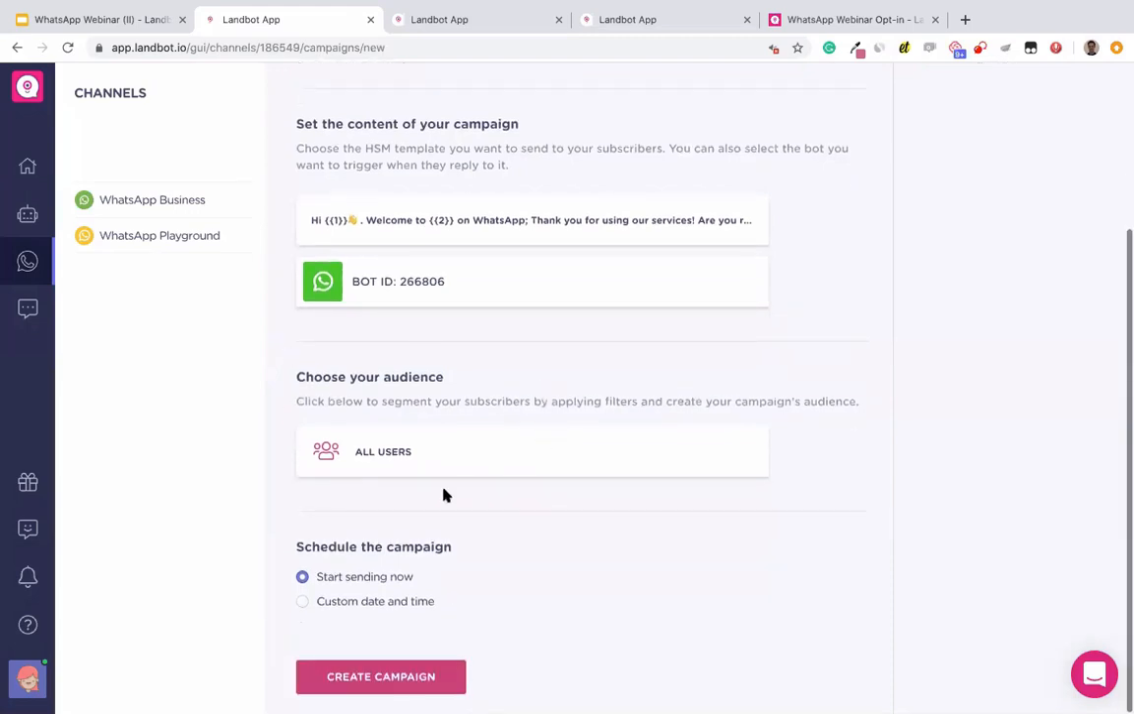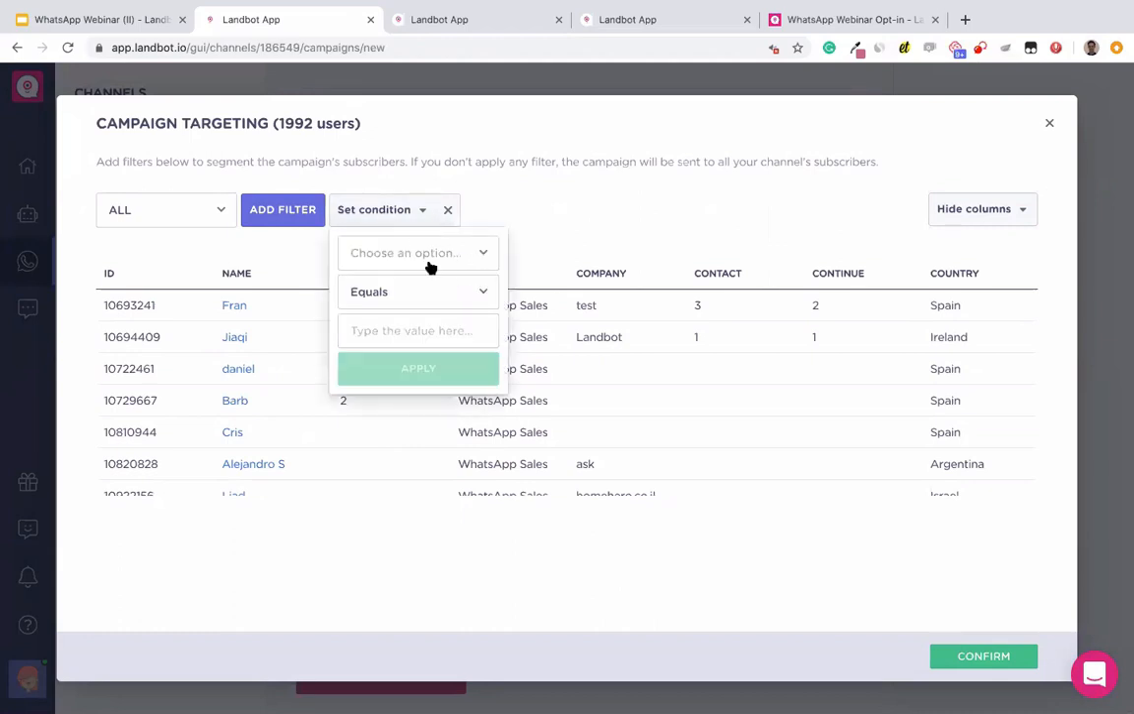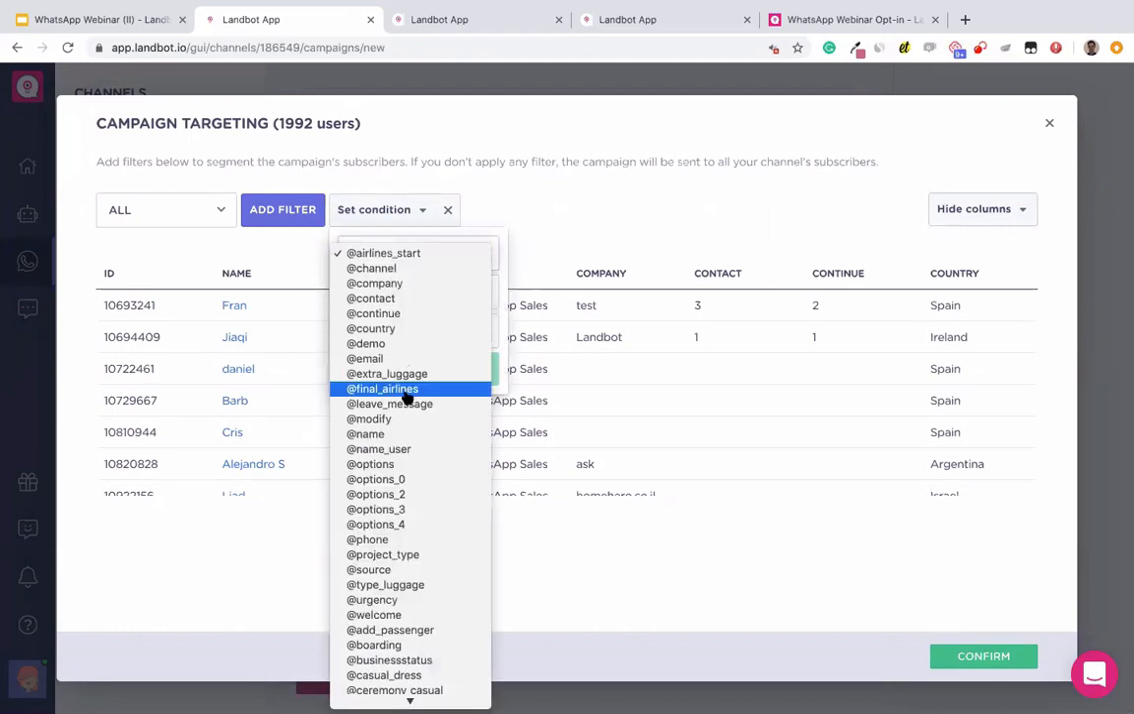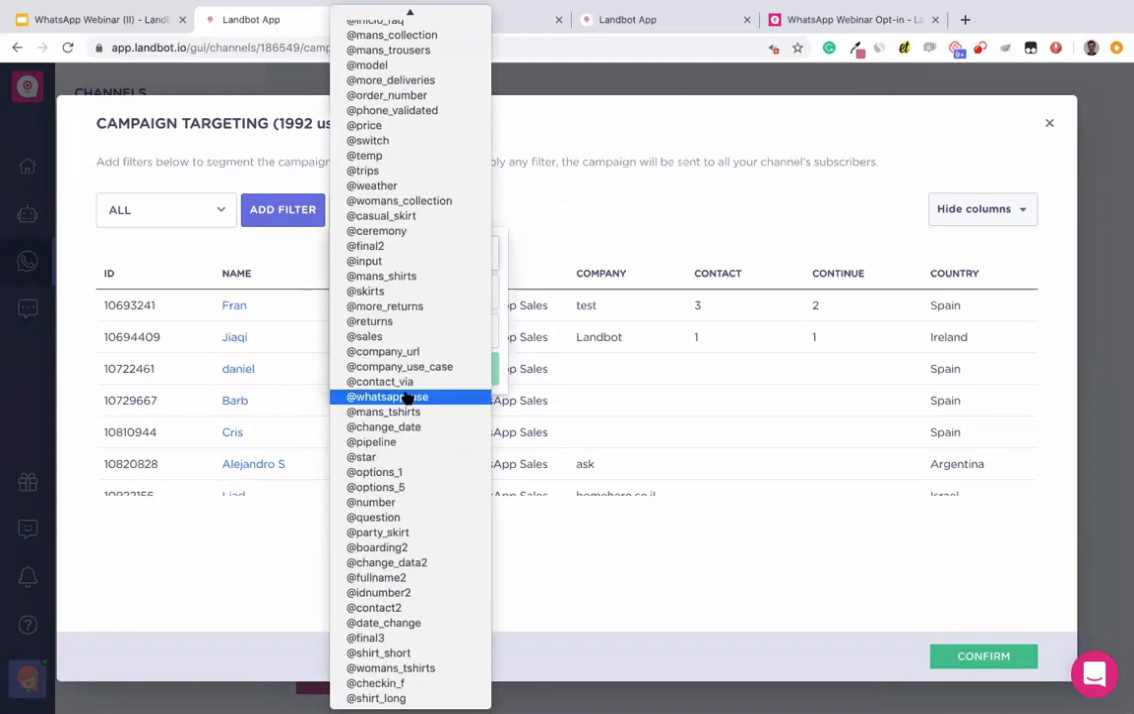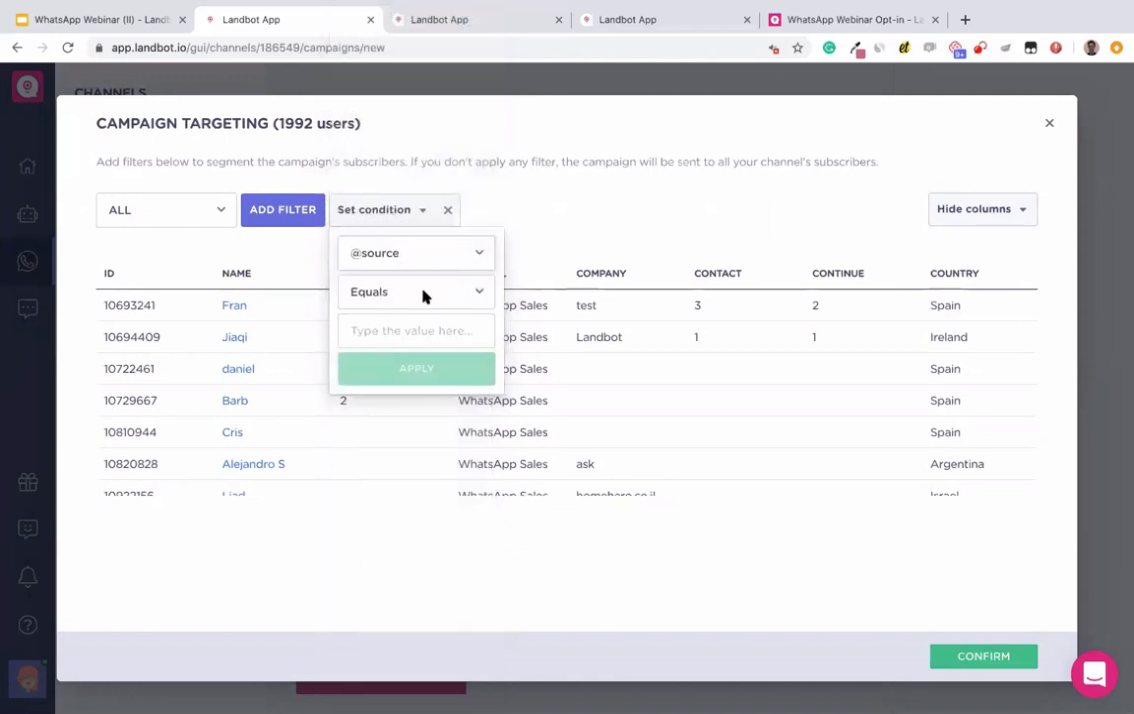And here's the interesting part: choose your audience. So let's see if some of you made it to become subscribers. What we're going to do here is set a condition. We're going to apply a filter, and that filter is going to be based on this variable, source. So let me find it real quick. All the variables are here. You can see we got a bunch because we're doing tests constantly, and we got source here. We don't really mind which source it is, we just want it to have a value. So source has value.